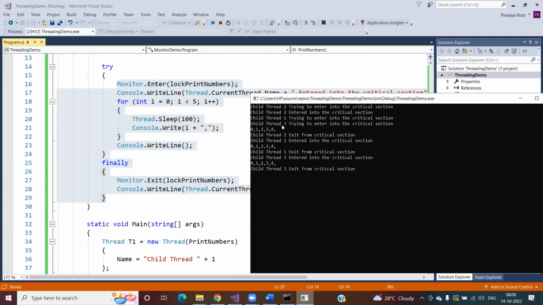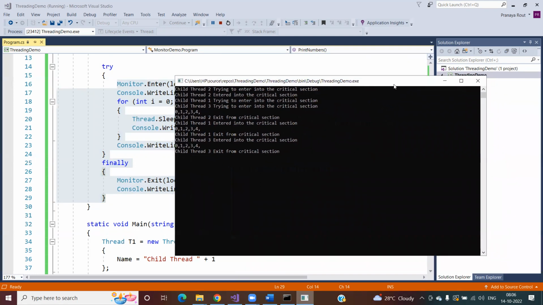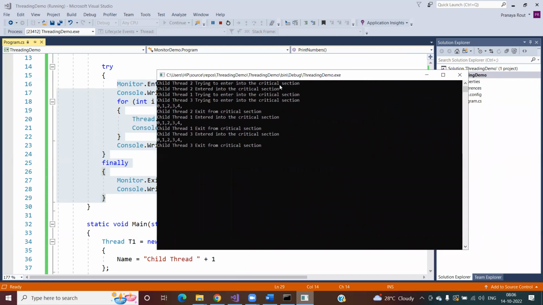First, child thread 2 executes the loop. This loop is executed, then it exits from the critical section. Then child thread 1 enters the critical section, executes the loop, exits from the critical section. Then child thread 3 enters into the critical section, executes the loop and exits from the critical section. Is that clear? How this Monitor class enter and exit method works?